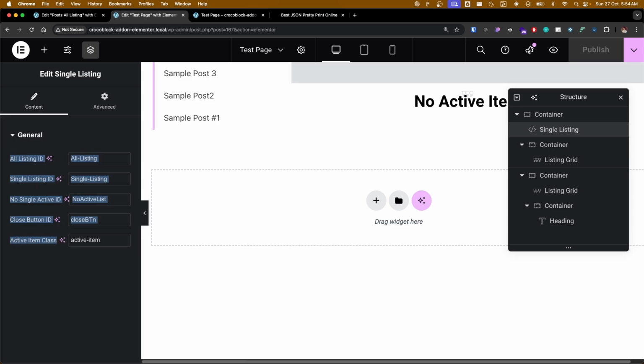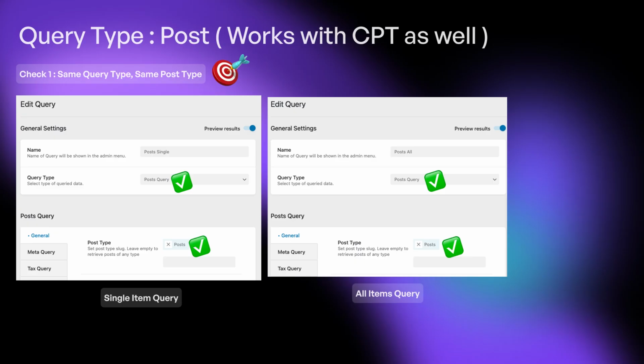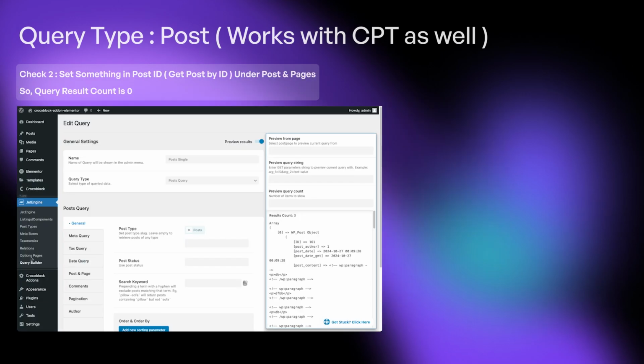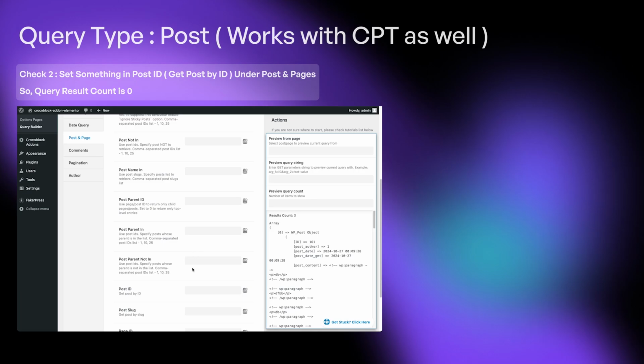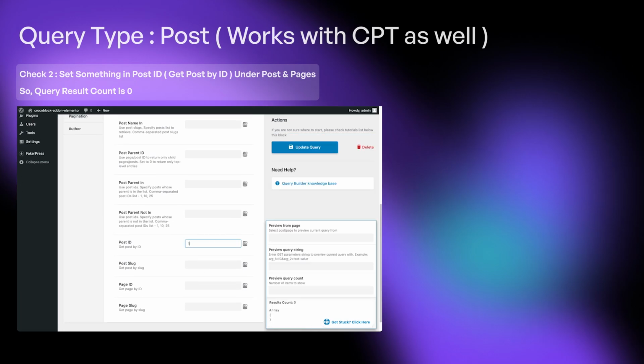Next, I'll explain the other query types. Let's go over each query type setup. For the post query type, check that the post type matches. In the single query, set something in post ID under post and pages to ensure a result count of 0.